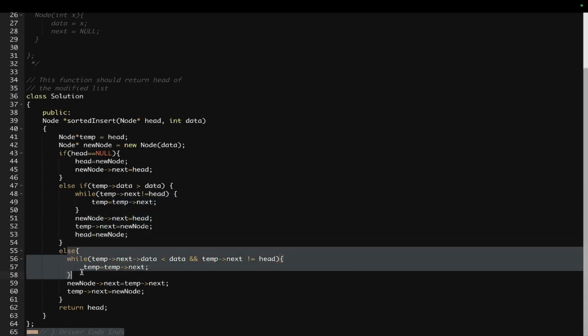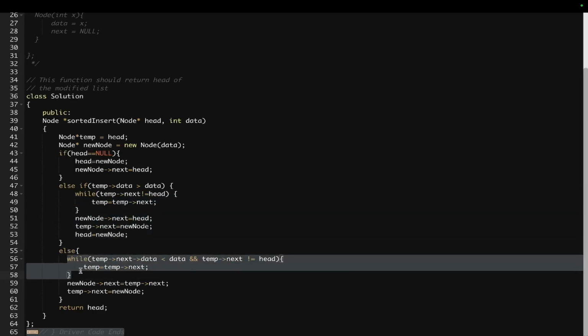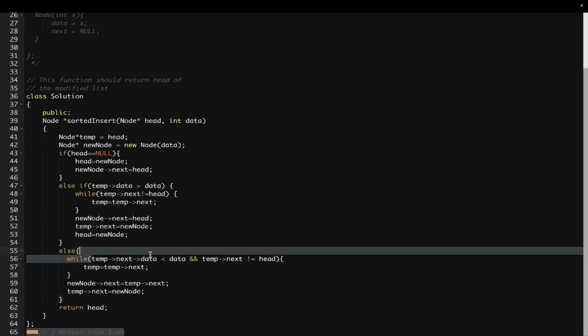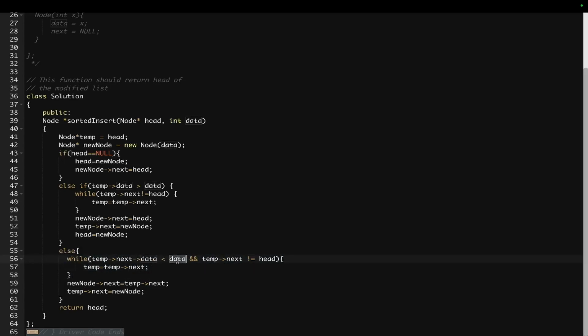Now we will be iterating in the third case, and we will compare while temp's next data is less than data and temp's next is not equal to head, and this is a condition in order to avoid looping forever in the circular linked list, right? We will iterate, and new node next is going to be temp next as discussed, and temp next will point to new node, and finally we can return the head. So I hope you have understood the problem.